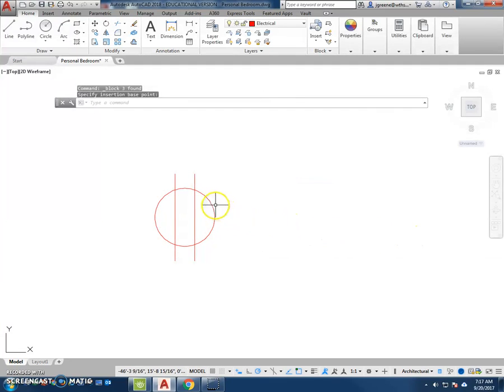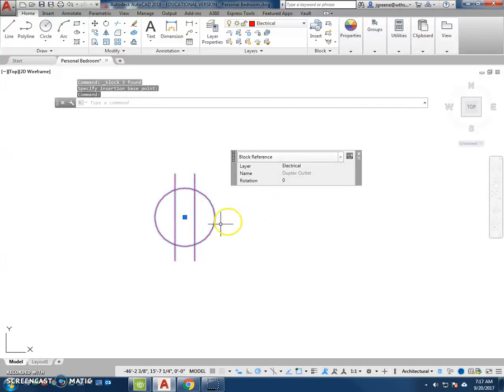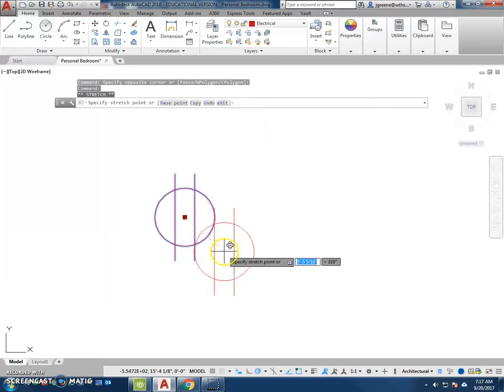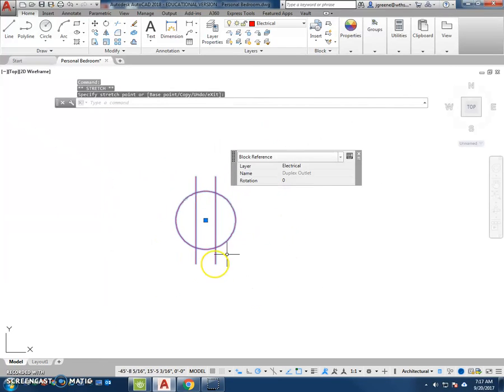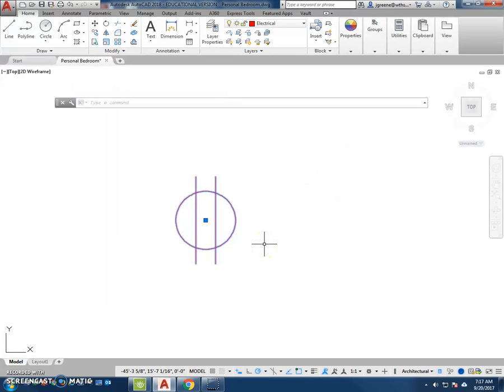Once we have this, we now have a block, and you can see when I click this, I now have one central place at which I can click, and I can move this object around, or I can copy and paste. There is your tutorial for creating a simple duplex outlet.